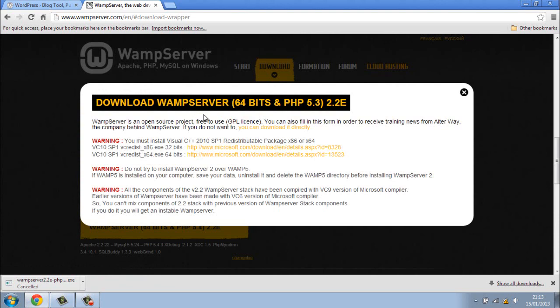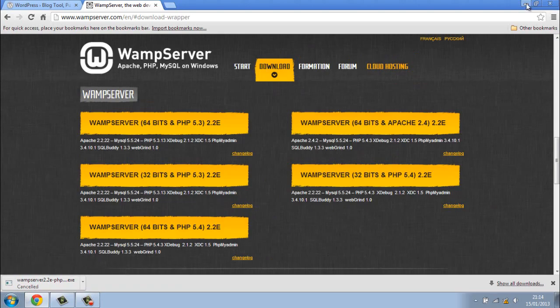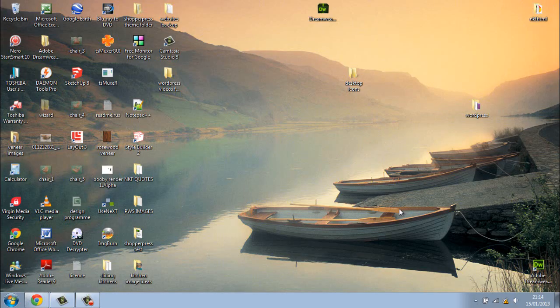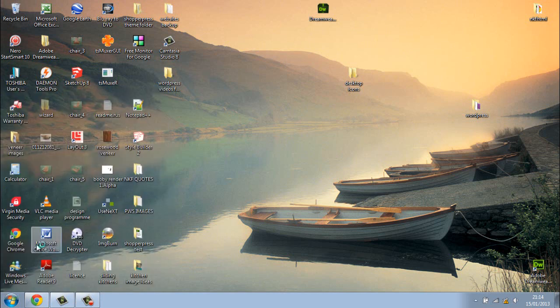You can read all this information if you like. You can download directly onto your desktop or your download folder, and install that. Just follow the steps, very straightforward. I've already got it installed, so I'm not going to go through that. But if you don't find it on your desktop, go to your programs, scroll down, find WAMP server and start it. Simple as that.